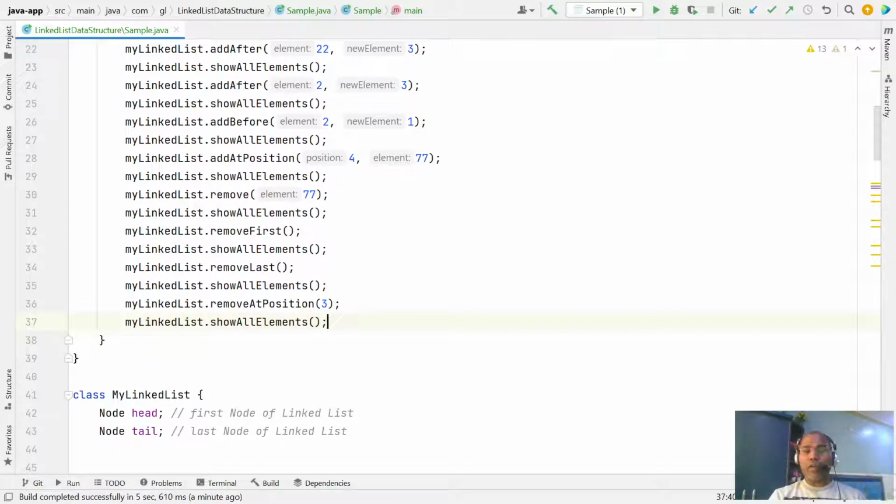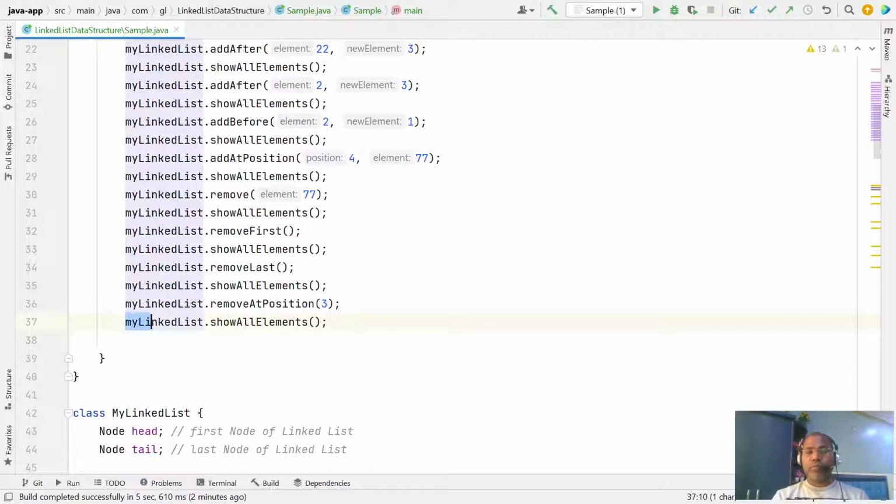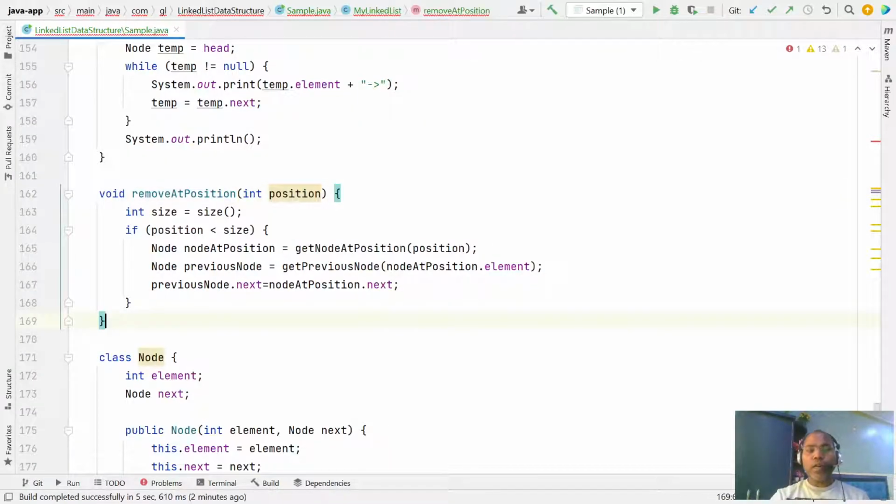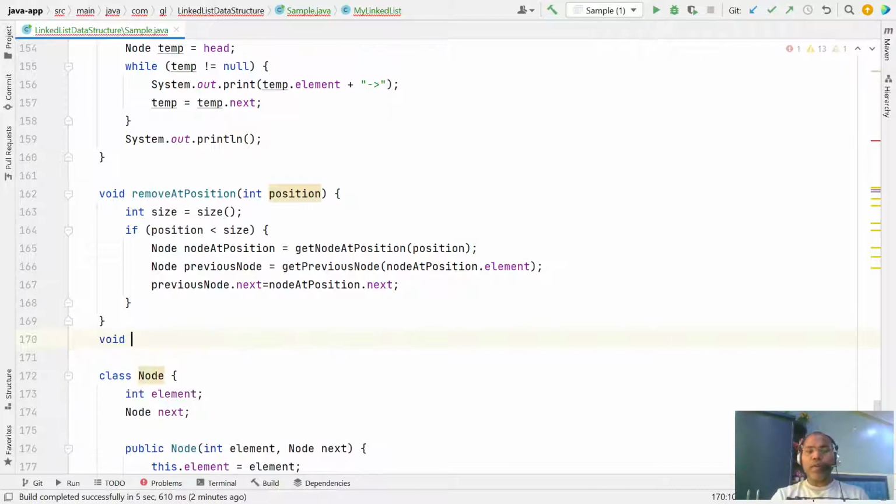I want to sort this linked list somehow, like a sort function. Okay, so how to do sorting? As usual, you do bubble sort, insertion sort, any sort you can apply here and sort the linked list.